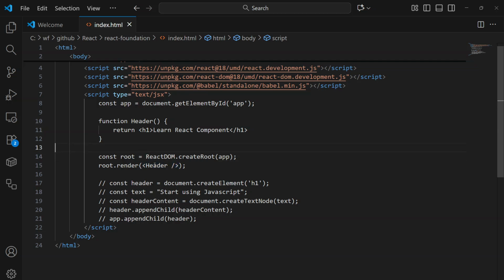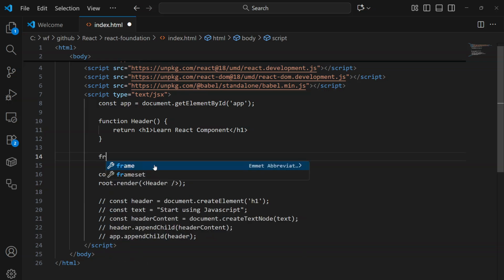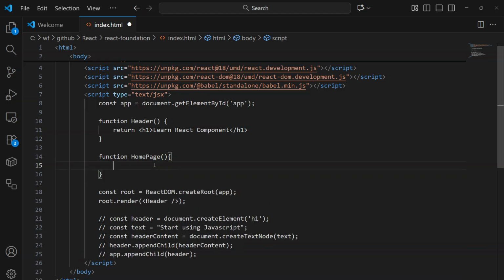On a similar line, starting from the header, let's create another component. What we are trying to achieve is nesting specific components. So let's create a HomePage component, and within the HomePage component we are going to return a specific div, and inside that div we are going to return the Header. Let's close this div. Let me do it in a neater way.